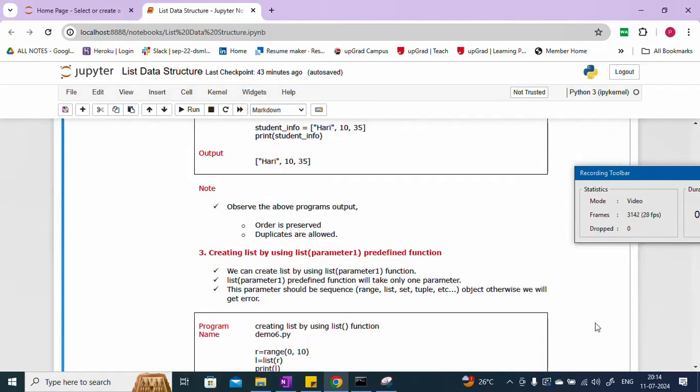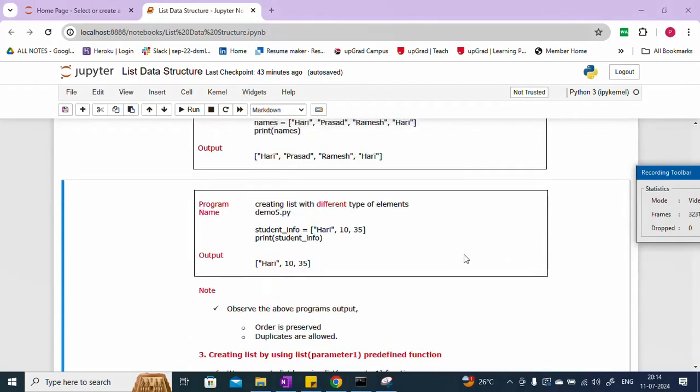Program output. Order is preserved. Duplicates are allowed. What do you mean by order is preserved? Order is preserved means the order in which elements are present in the input list, as an output also, it will be in the same order. For example, student_info: first Hari is present, then 10, then 35. While printing also, it gives me the same order, Hari, 10, 35.